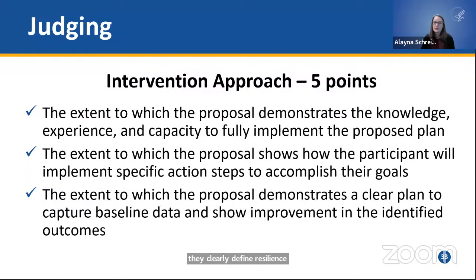The second element on which proposals will be judged is the approach. Here, we will be assessing the activities that are being proposed and the extent to which they are feasible. Proposals will be judged on the extent to which they demonstrate the knowledge, experience, and capacity to fully implement the proposed plan. Proposals will also be judged on the extent to which they show how the participant will implement specific action steps to accomplish their goals. And proposals will also be judged on the extent to which they demonstrate a clear plan to capture baseline data and show improvement in the identified outcomes.